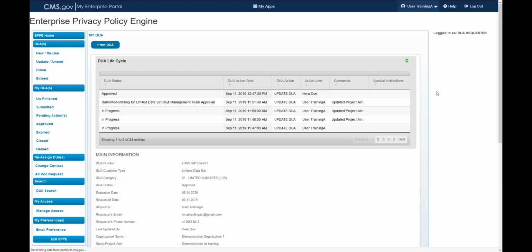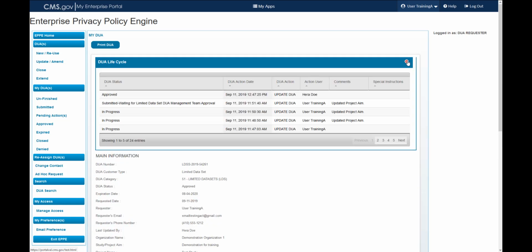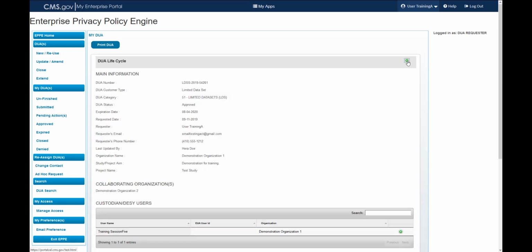From the My DUA screen, use the green plus sign icon on the right side of the screen to view the DUA lifecycle. You can use the Print DUA button in the upper left corner of the page to print and or save the information displayed on the My DUA screen. Printing a DUA is covered in a subsequent training module.